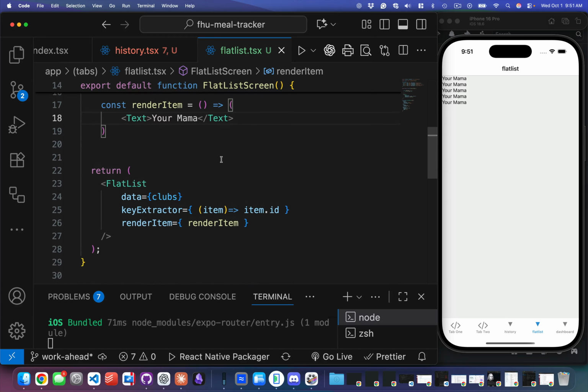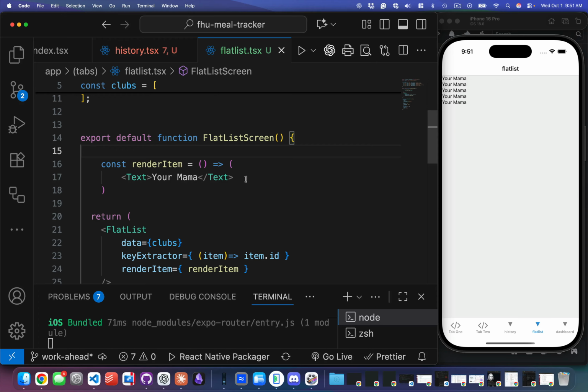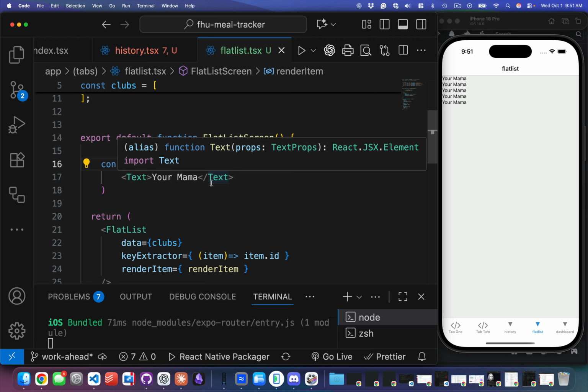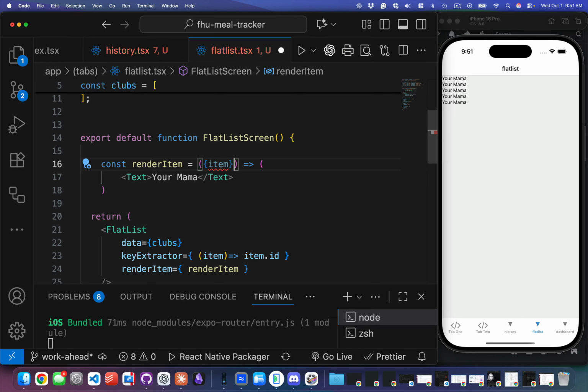You with me? But to me, decoupling these makes it a little bit more readable because I'm going to make this much more complex. I'm going to create a whole view and put multiple things in that view. In order for this to work the way we want it, we need to take in each item in this render item function. And the syntax for that is we want to destructure an item like so.